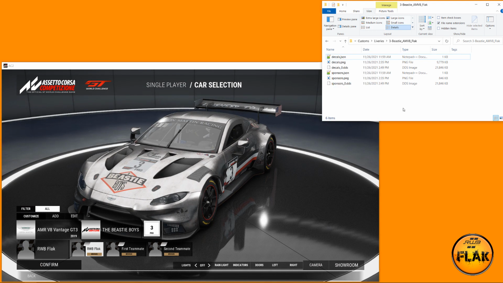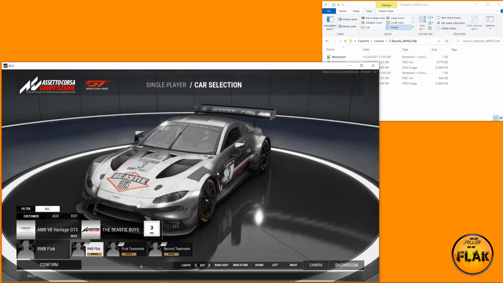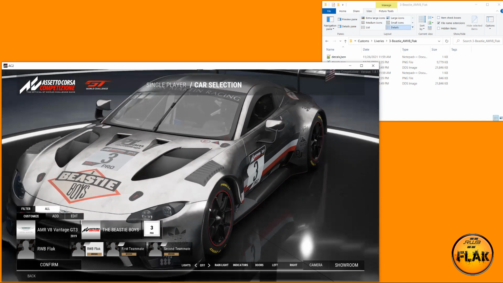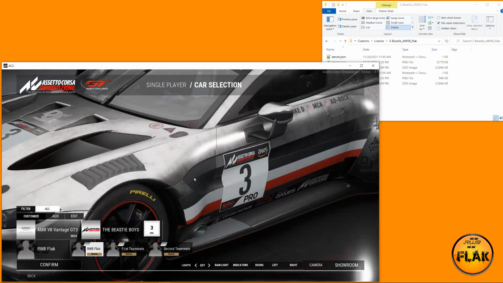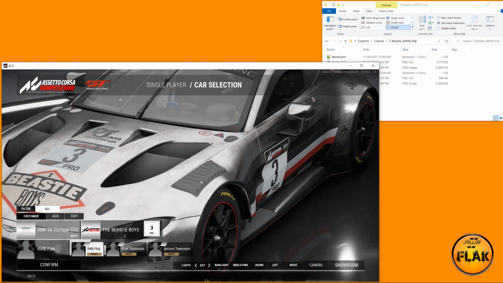So as I mentioned in the last video, we get these DDS files _0 when we look at a livery in the showroom. So these are the full resolution 4K liveries. If we zoom in on the car, you'll see there's quite a lot of textures and details, and it's very crisp in game here.